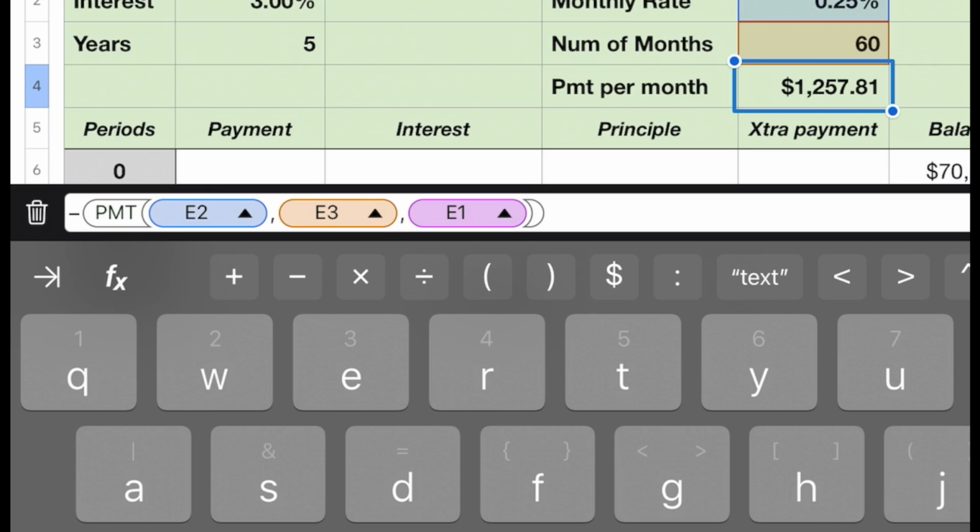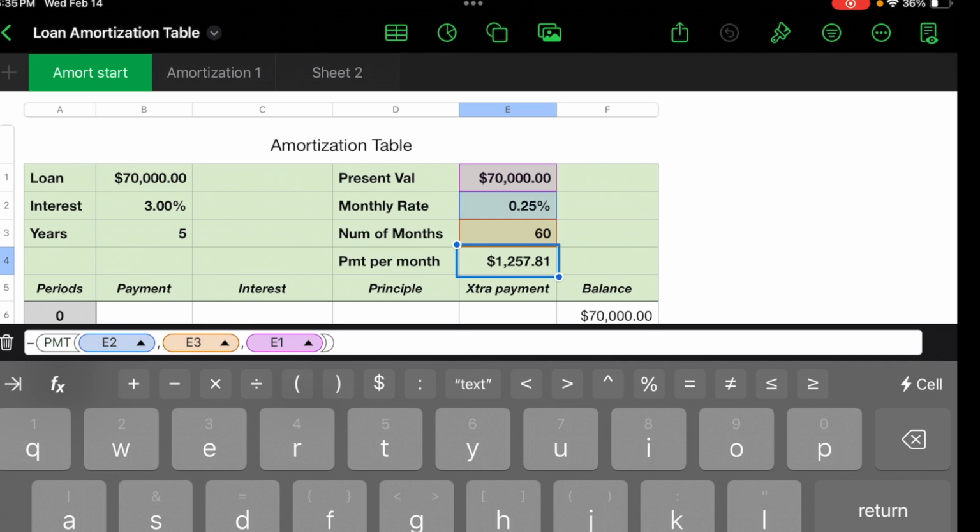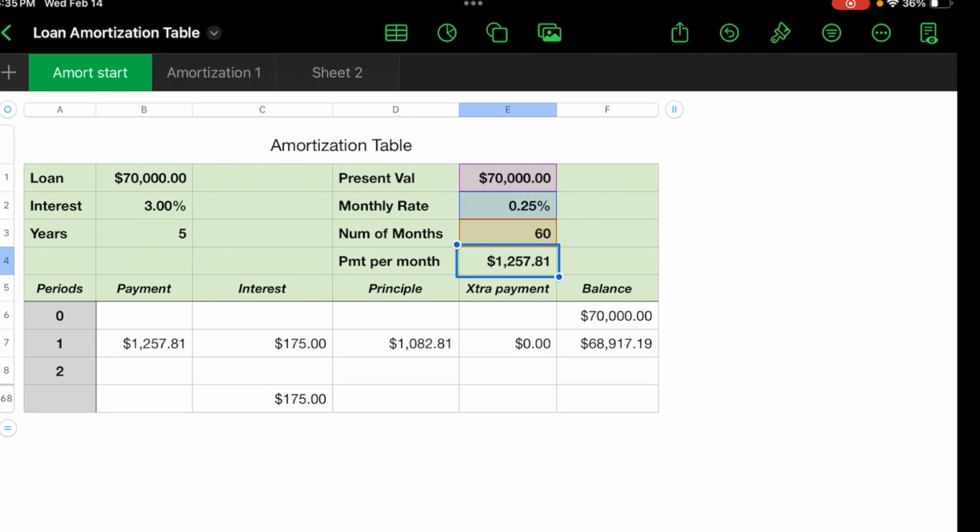Now, notice in the front of that formula, I have a minus sign in front of the PMT function. If we didn't have that there, that monthly payment would come out as a negative number. So what we want to do is, at the beginning of the formula, put in a minus sign. Hit your check mark, and then you're going to come up with a positive number.